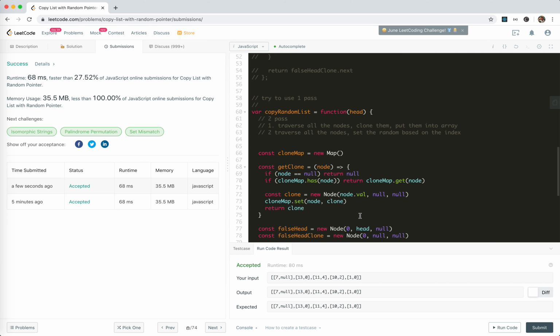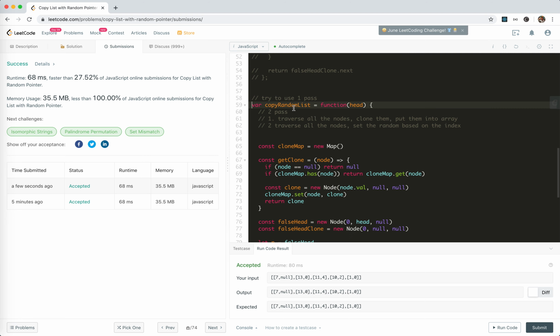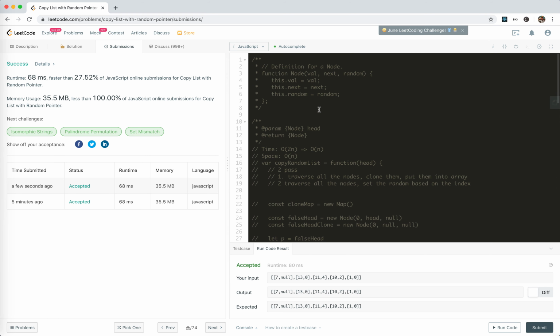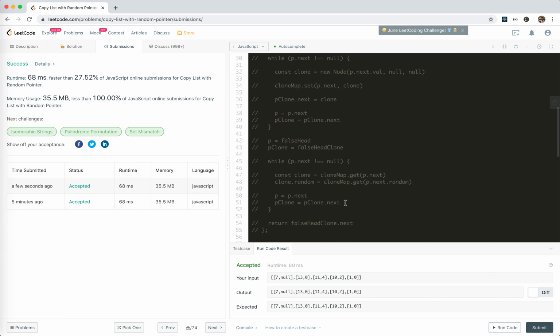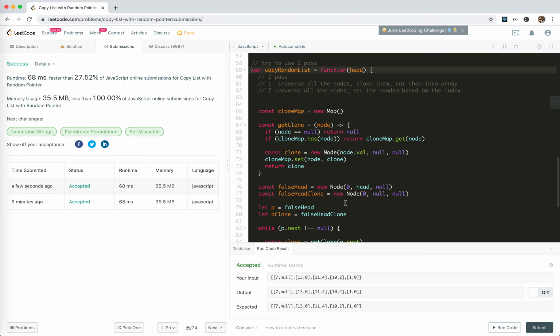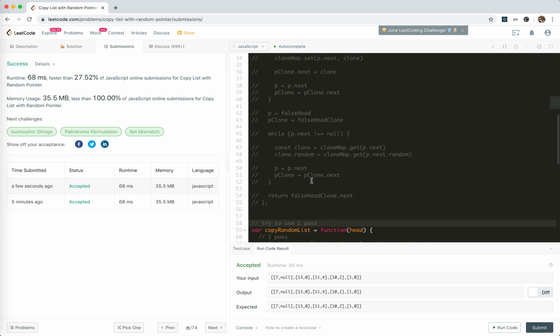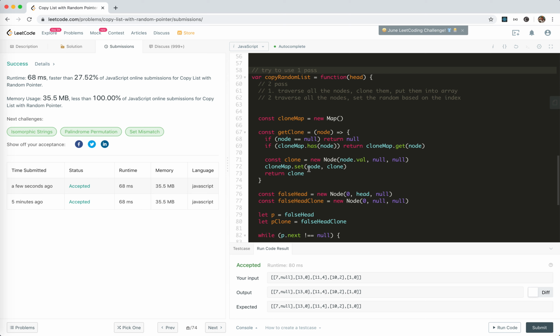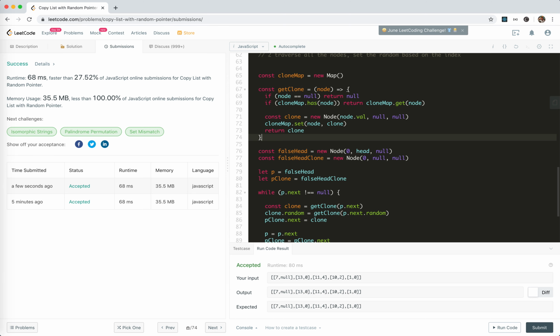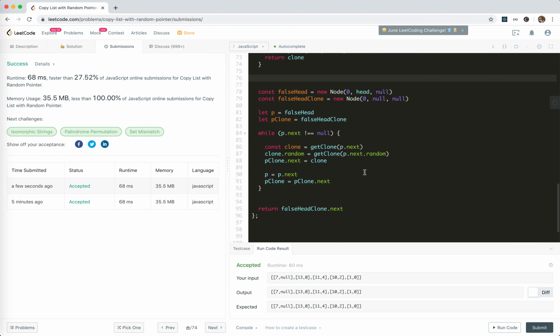So yes, this actually has the same time complexity as the previous one, but it is better because we do it with one pass. The space also uses a map, so it's linear. This one is actually pretty easy to understand, right?